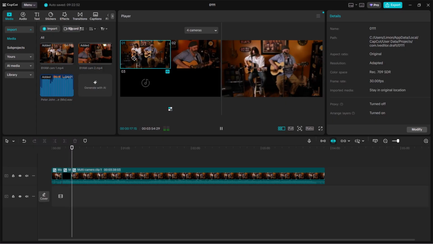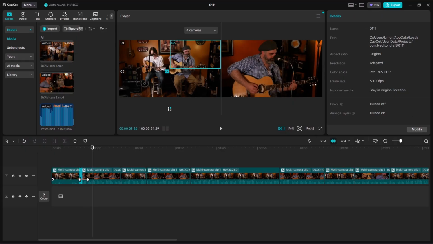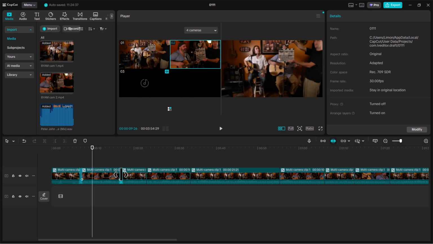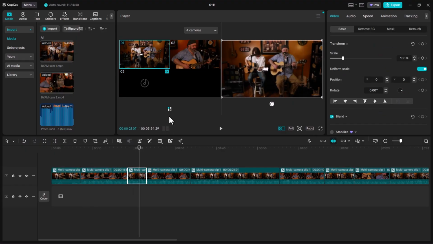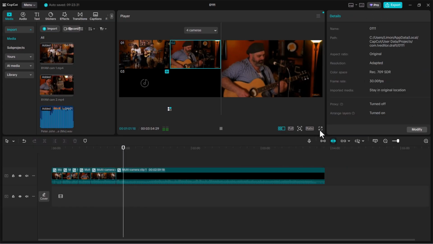You can click between angles as fast as you want while the video plays. If you make a mistake, just replay the clip. Hover between two cuts until the edit point highlights, then drag it left or right to fine-tune the timing. You can easily switch to another angle earlier or later by adjusting these cut points.